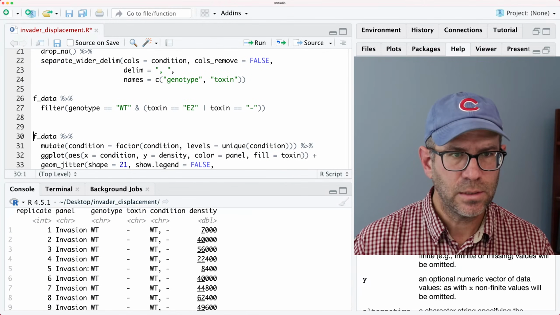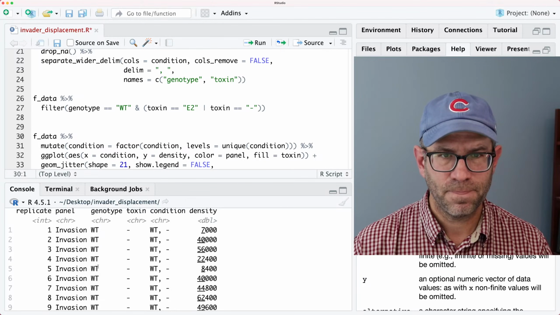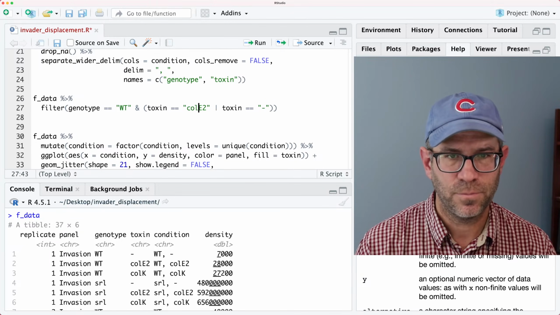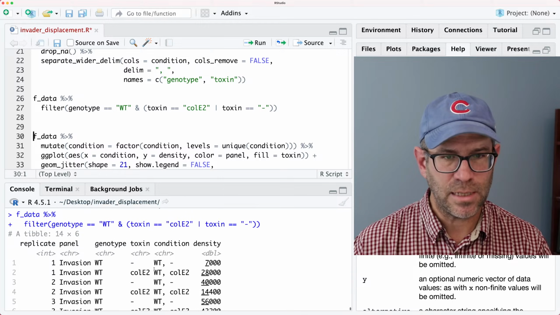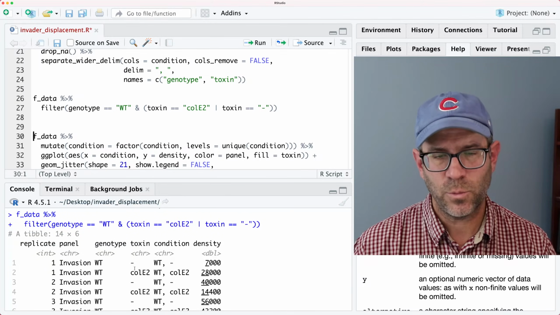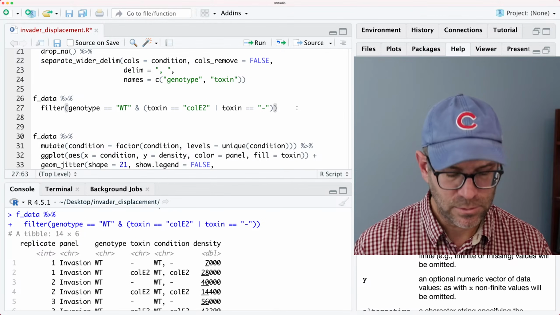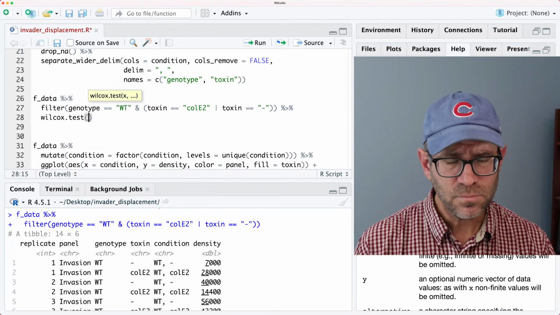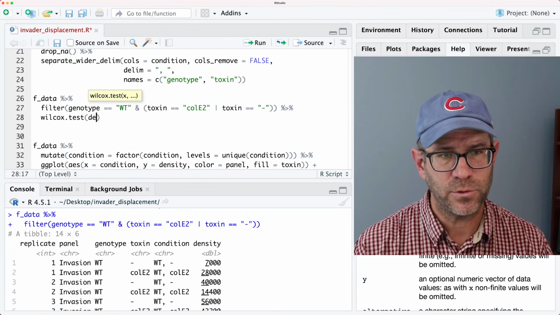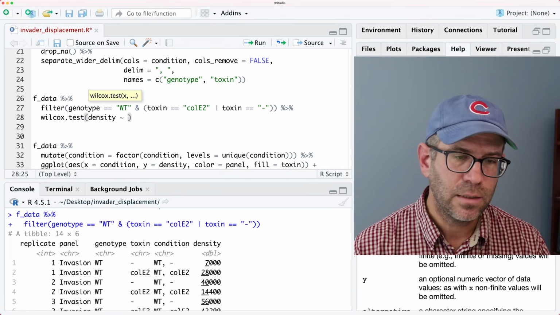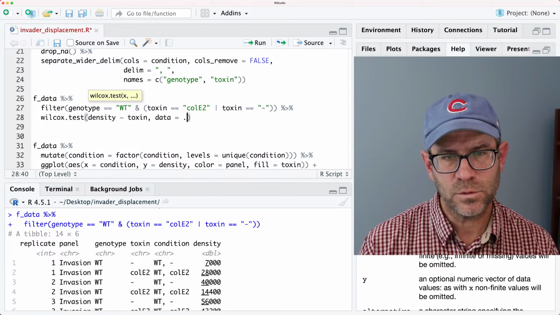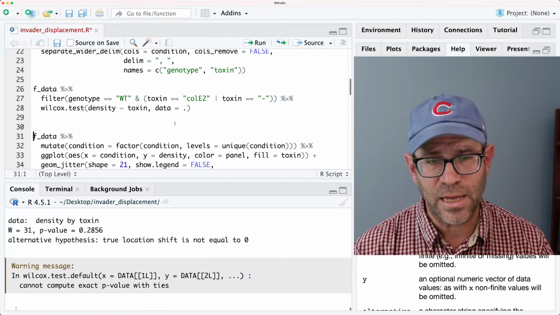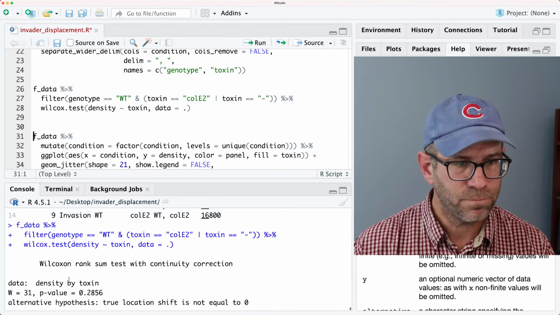This gets us not what we want. And that I missed. It's called E2, not E2. Okay. So now what we see is that we've got the E. coli with and without the toxin, right? And so now what we could do is we could pipe this to wilcox.test, and we could give it the formula specification. We could do density tilde toxin, data equals period. And that data equals period means take the data that's flowing through the pipeline and use that data, right? And so we get output.